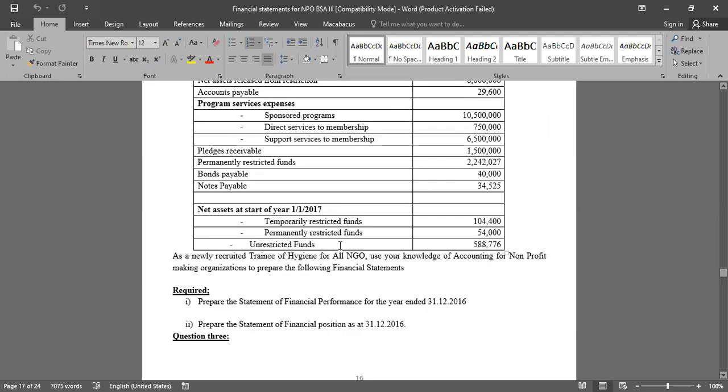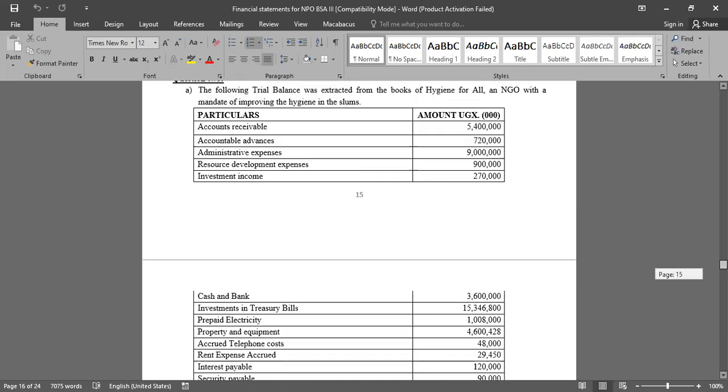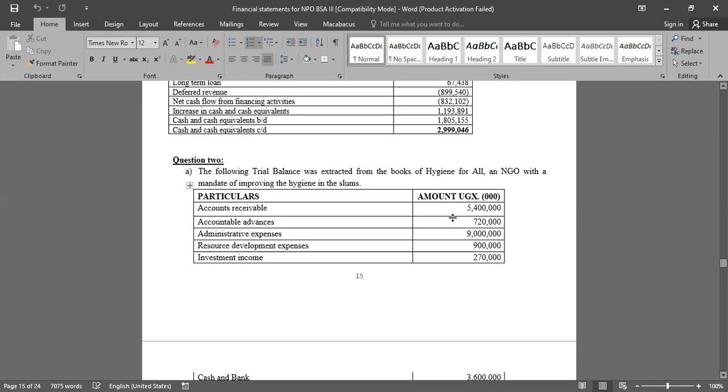Here they said prepare a statement of financial performance for the year ended. Carry it the way it is here. Statement of financial performance. Maybe what you want to add is the name of the company, which is called Hygiene. So that's what you want to add on your heading: Hygiene statement of financial performance.